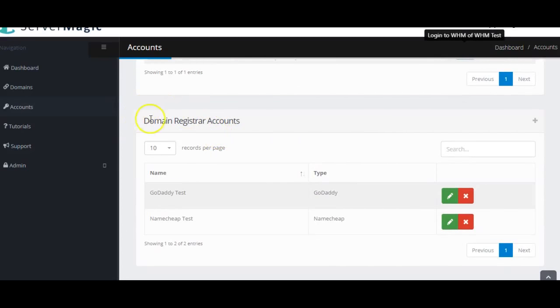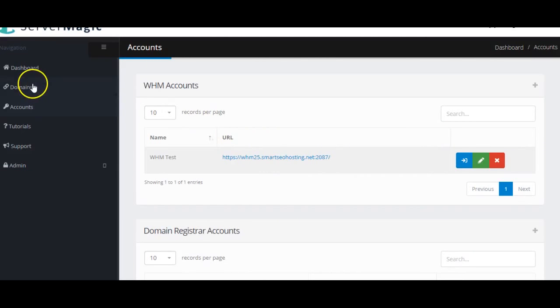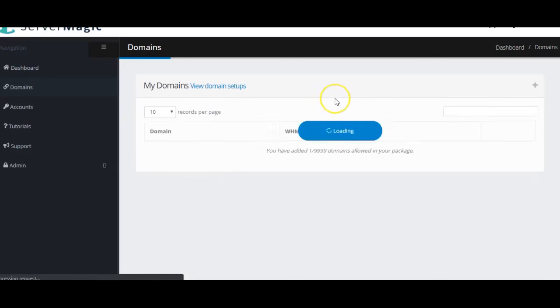Just below here is our domain registrar accounts. So we have a GoDaddy test account and a Namecheap account tied to ServerMagic already. These are the two registrars that we support right now, GoDaddy and Namecheap. So these are all tied in. Now, from here, what you want to do is add your domains.